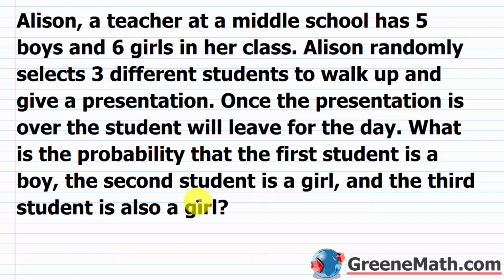So you see the problem here is that these events are not independent, okay? Once she picks a student, and we're looking for her to pick a boy first, then the next time we want her to pick a girl, and then the next time we want her to pick a girl, but each time she's picking, the class size is changing, right? So the number of boys is changing, the number of girls is changing, whatever it is in that scenario, but the class size is constantly changing, so we have to readjust our probability, okay?